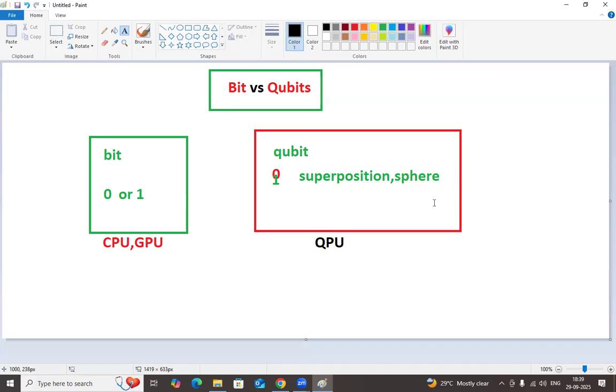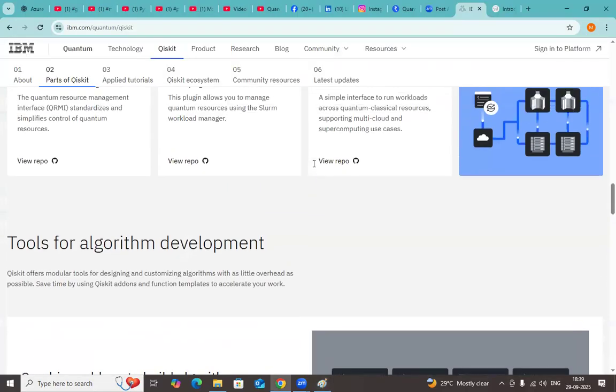One more thing, to work with these qubits, we have to use Python programming in Qiskit. I will show how Qiskit works. This is the IBM documentation, the IBM Qiskit documentation.